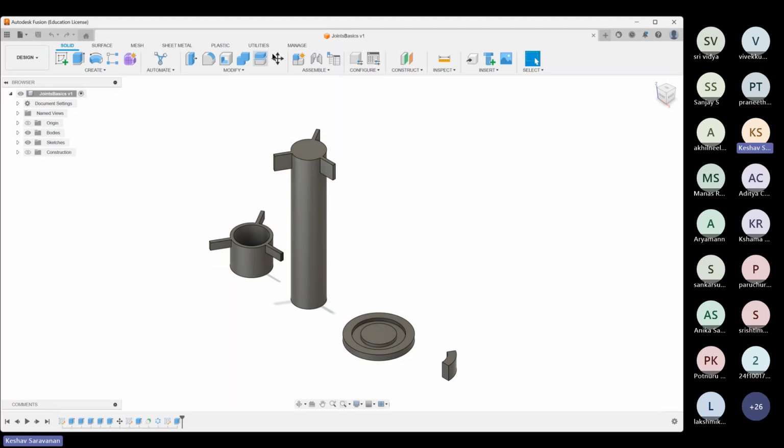Okay, so all of you should be able to see my screen. You should see these four bodies over here. Can you guys please confirm that? Yeah. Okay.